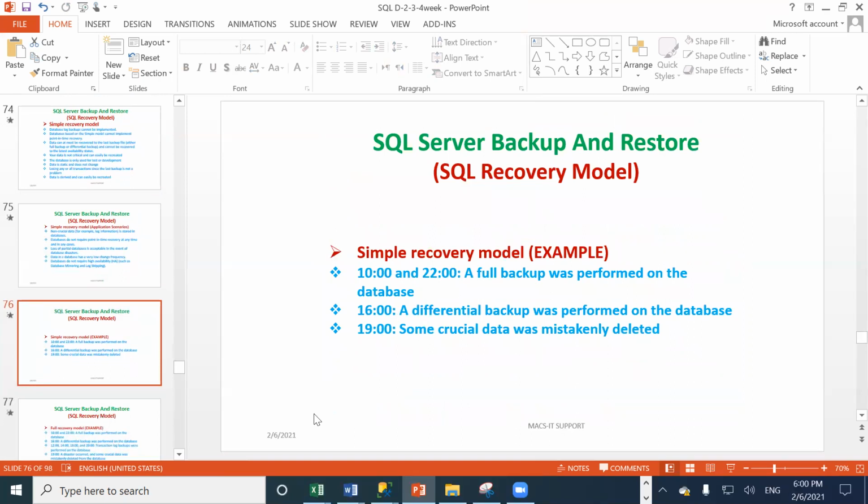So I put some examples: 10 o'clock and 12 means a full backup was performed on the database. 4 o'clock, a differential backup. We will talk about differential backup. We will learn how to take backups and how many types of backup we have. Okay, so this is only for the recovery model. You have to think about the recovery model in the database. We have three recovery models, which are full, simple, and bulk.